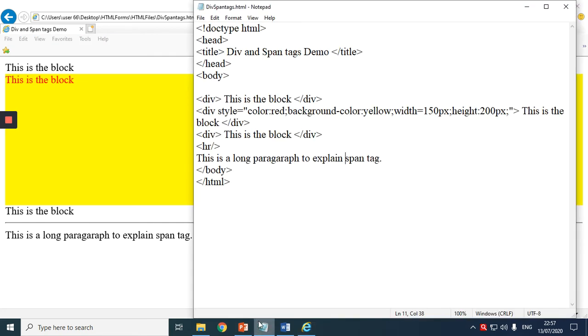Now, if I want to apply different formatting to this particular sentence, not to the whole, I want to apply formatting only to this part of the sentence. Which part? Paragraph to explain. I want to give a different background color or text color or a different style of writing to only this part of the text, paragraph to explain. And I want it in the same line.